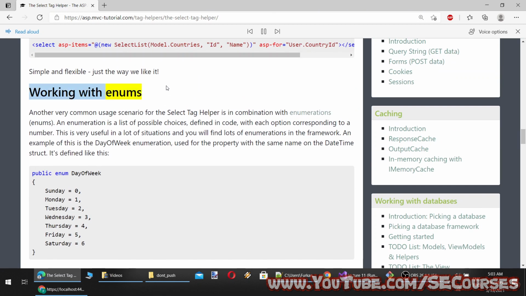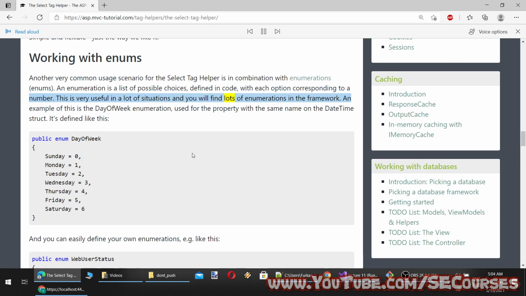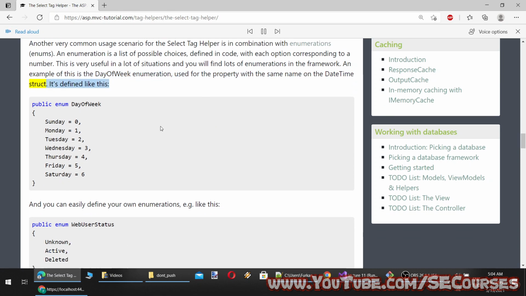Working with Enums. Another very common usage scenario for the select tag helper is in combination with enumerations, enums. An enumeration is a list of possible choices, defined in code, with each option corresponding to a number. This is very useful in a lot of situations, and you will find lots of enumerations in the framework. An example of this is the day of week enumeration, used for the property with the same name on the datetime struct. It's defined like this.